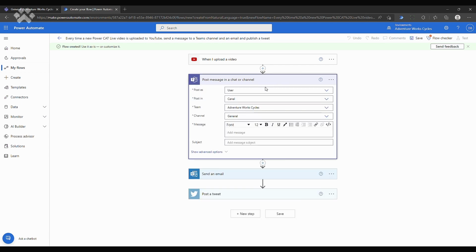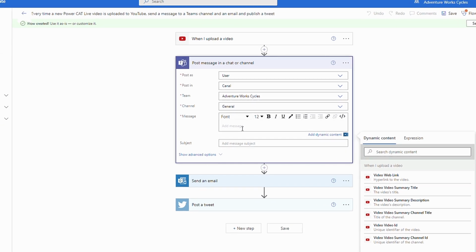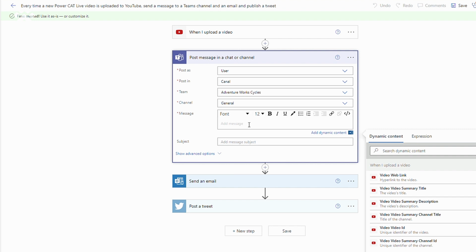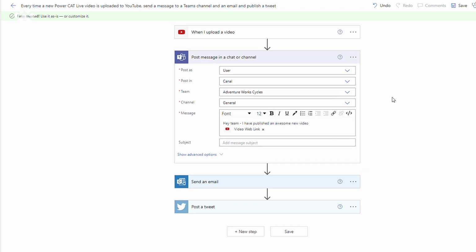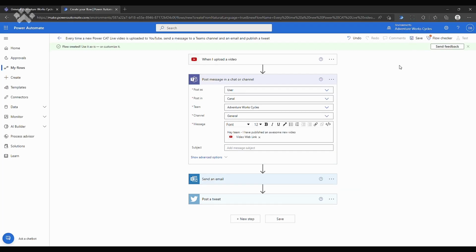So we can see that everything has been filled. I can go ahead and customize the message. For example, right now the message is empty. So probably I want to do something, right? Some exciting message like, hey team. And we probably want to add the link to the video. So there we have it. Nice. And then it would just be a matter of running it and saving it.